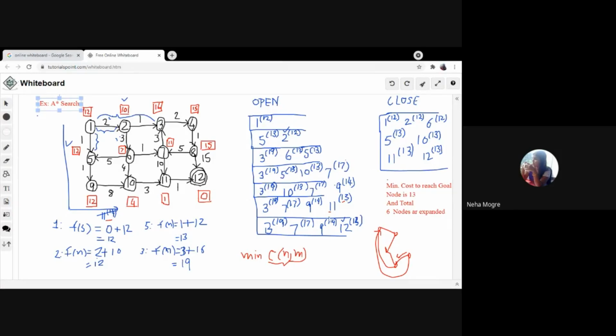Likewise, we will continue until the goal node 12 is found. If it is only in the open list, the problem will not stop. Even though we get the value in the open list, we do not stop until it is placed in the close list. Once it is placed in the close list, that is the termination of the problem, and we can find the minimum cost. From start node to goal node, the minimum cost is 13.